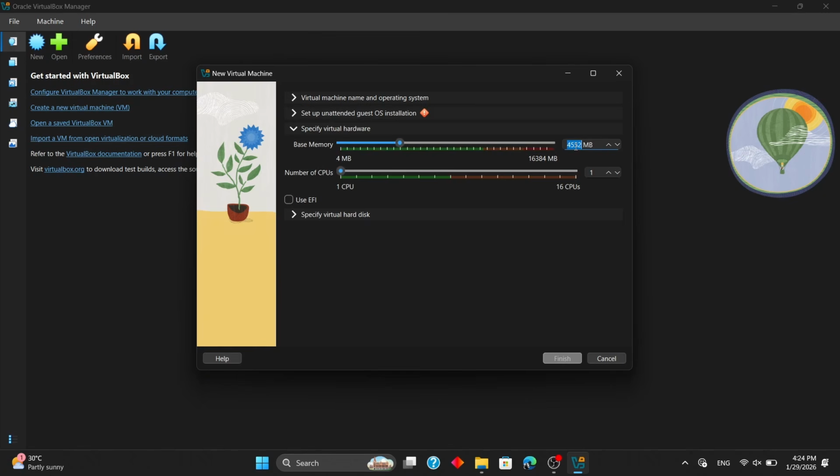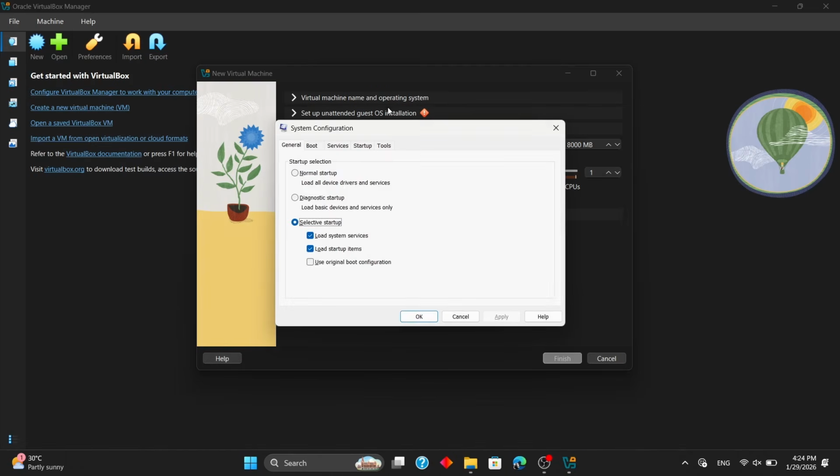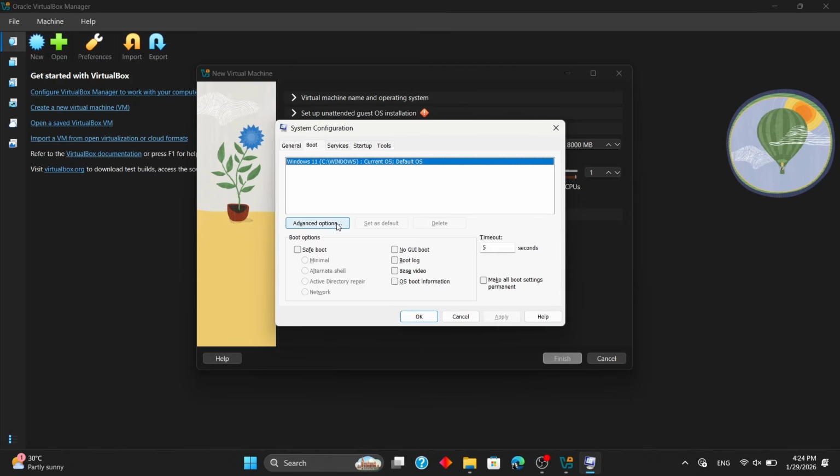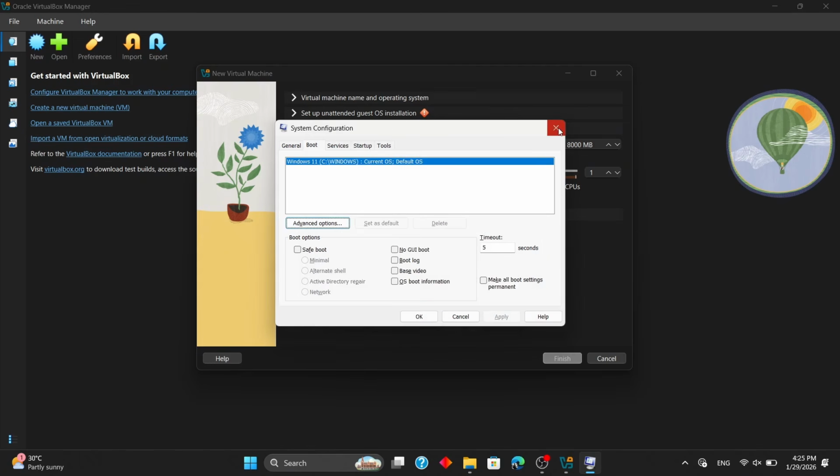I have 16 GB RAM, so you can actually give 2 GB and that is fine. I am giving nearly 8 GB here. And the number of CPUs: I have 16 CPU cores. You can check your CPU cores by pressing Windows R, then typing msconfig, then going to Boot, Advanced options, and number of CPUs. In there you can see how many CPU cores you have.